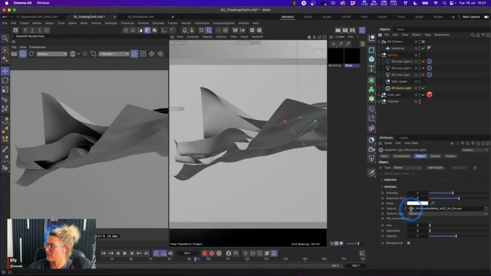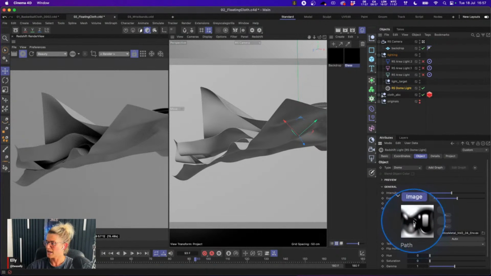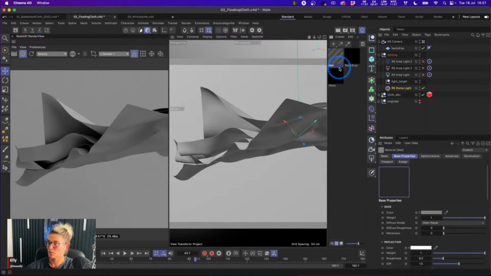So we have this dome light and we have this Pro Studios metal. If you take a look at that, we can see that we're going to get some really nice reflections over the top of our cloth. And so what we can do actually is the way that I did my lighting first before I did my textures.